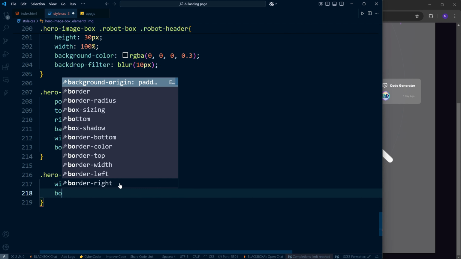Start by defining a constant for the x position. Take event.clientX, divide it by window.innerWidth and subtract 0.5 to center the value. Do the same for the y position using event.clientY divided by window.innerHeight, again subtracting 0.5. These calculated x and y values will then be used to adjust the transform property of our parallax element, making it move in response to the mouse movement.